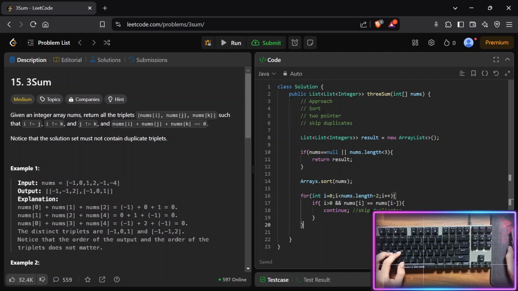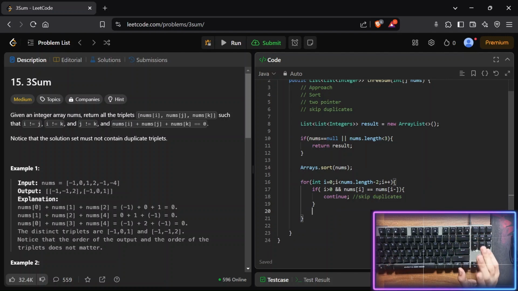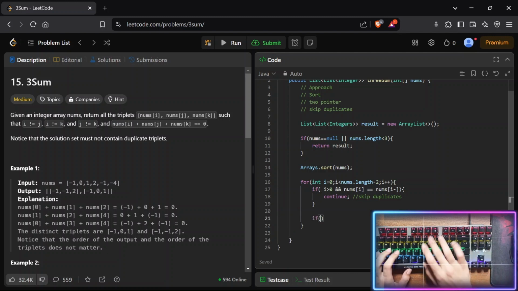After that, let's consider if we get an array in which the first number itself is positive, like 1 2 3. This array is sorted because of Arrays.sort. The first number is positive, so there is no point in doing sums, because I will never get 0. Each number is positive, so they will add up to give some bigger number, right? So therefore I will just break the loop if nums[i] is greater than 0.